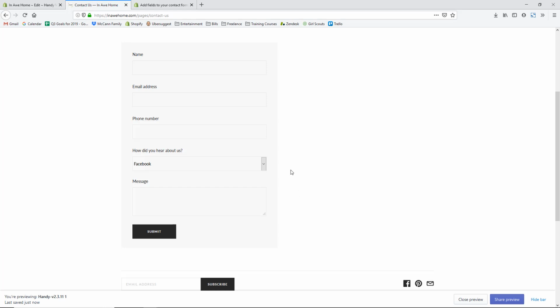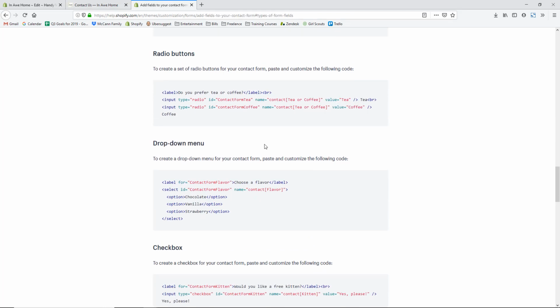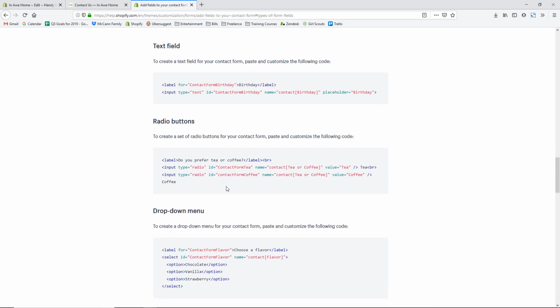So again, I'm going to put a link in the description to go to this Shopify area that goes over the different fields, and you can copy in this code.